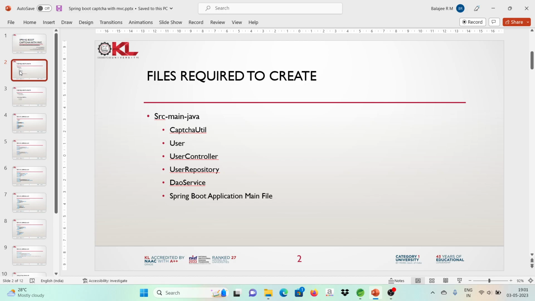Then user is the POJO class or entity class, we can say, that is related to the database. Then you have a user repository which will extend the JPA repository for the database API calls. That means you don't have to write any query like save or update, or insert into, select star from, like that. Instead, you can directly write save, update, delete, etc. That API will be supported by the JPA repository, which will be written in the user repository.